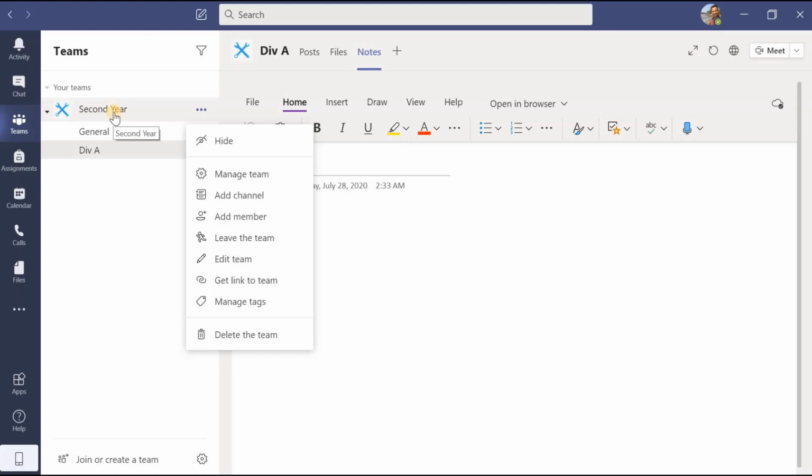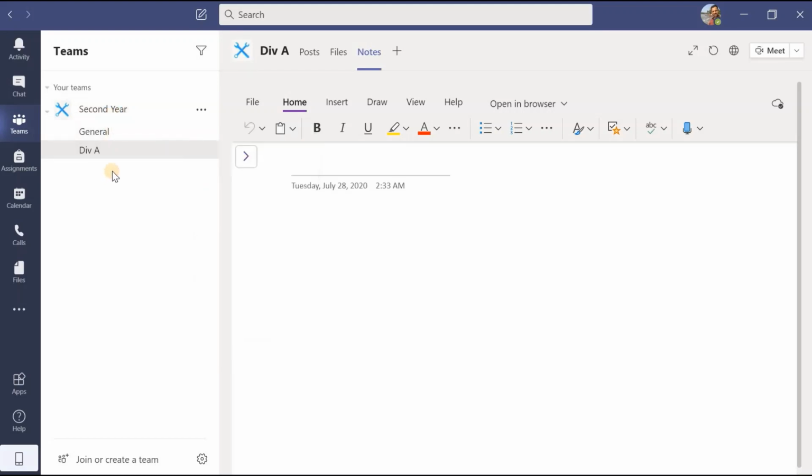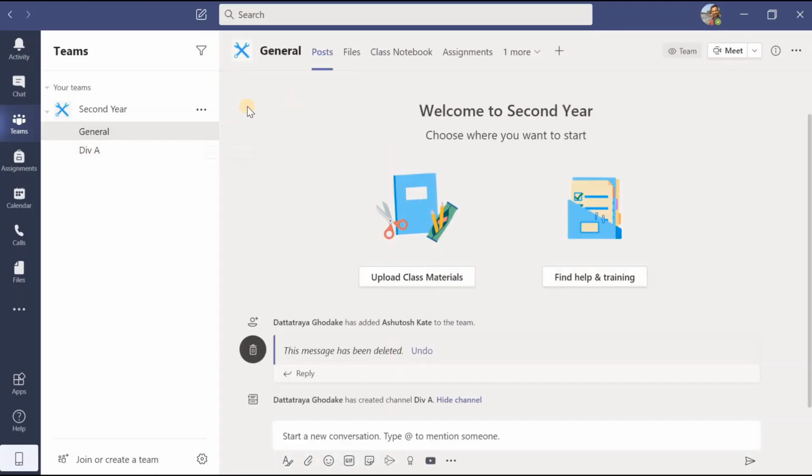Along with that, as soon as I create a new team, one general channel will be created by default. Then we have studied what is there inside this general channel. Once again, similar to Teams, in this channel also there is a facility to post messages, to upload files, to use class notebooks, to give assignments, how we can assess, how we can grade, that we are going to see in the next few videos.